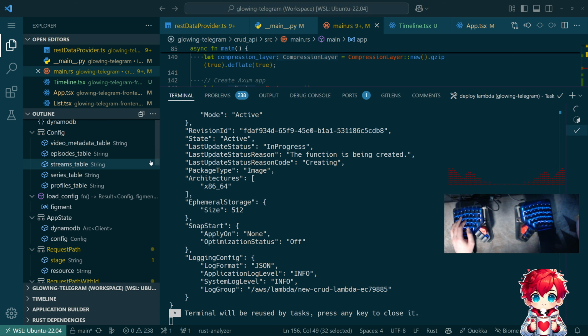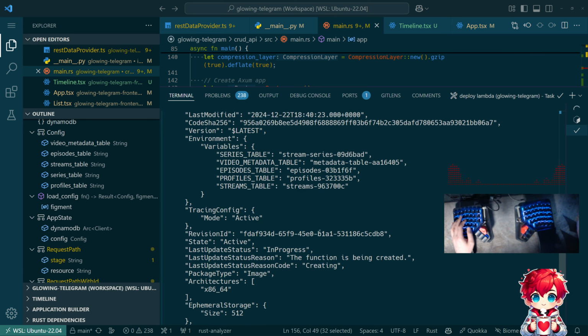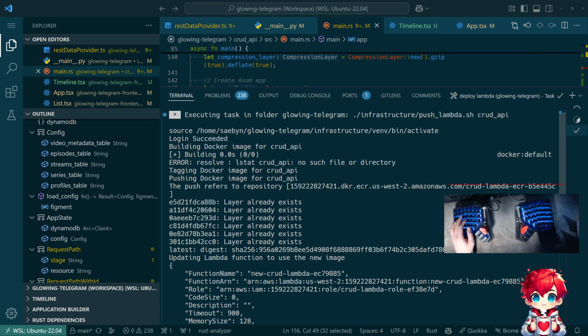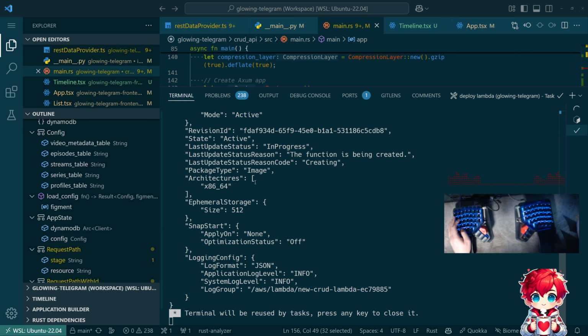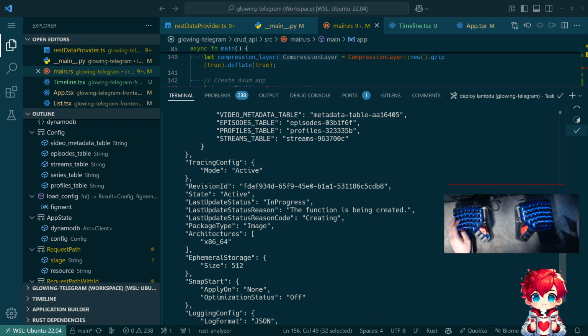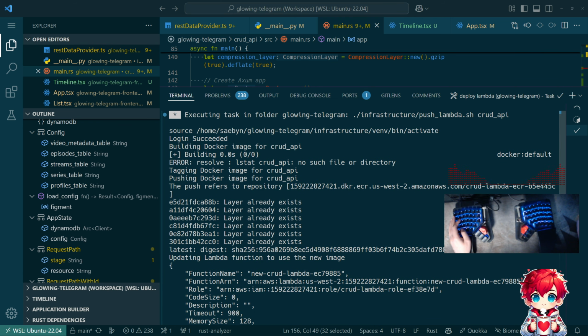All right, and we are. Did the build work? Why do I feel like it didn't work? That was too fast. What is this? Resolve LStack CRUD API, no such file or directory.